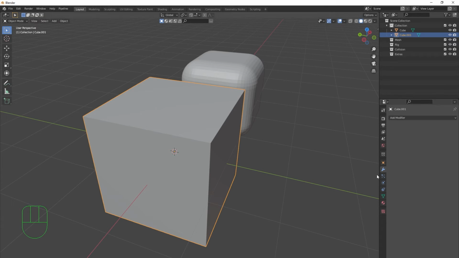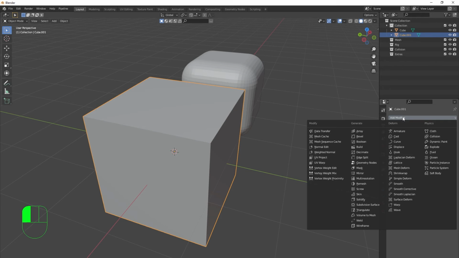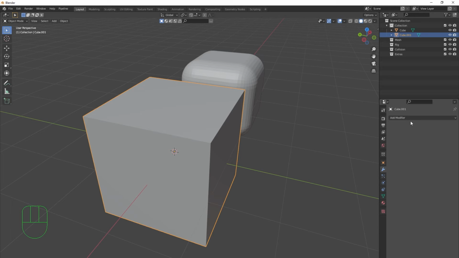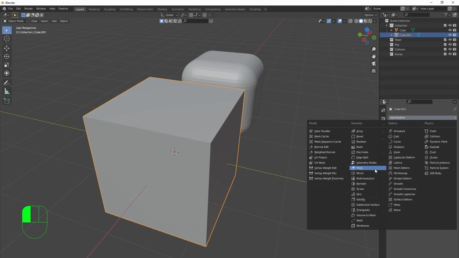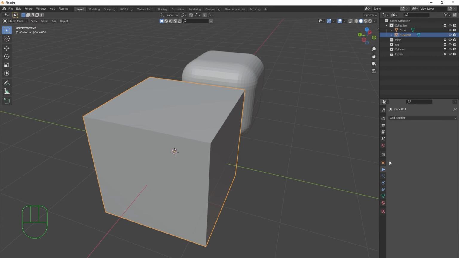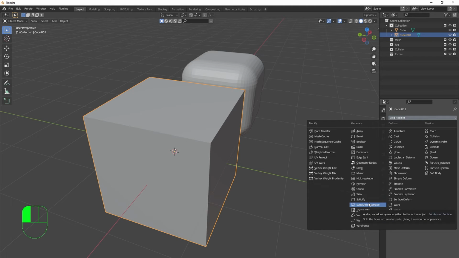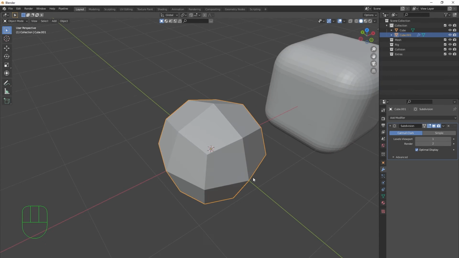There's this thing called Modifiers. If you look on the screen, there's this tab here that looks like a spanner. This is called the modifier tab, and whatever you have here will be applied onto your selected model. So for example, if I wanted to add a subdivision surface modifier on this cube, as you can see in the help over here, it splits the faces into smaller parts, giving it a smoother appearance. So basically this cube is about to turn into a ball. You click on this once, and as you can see, it has turned into a ball.